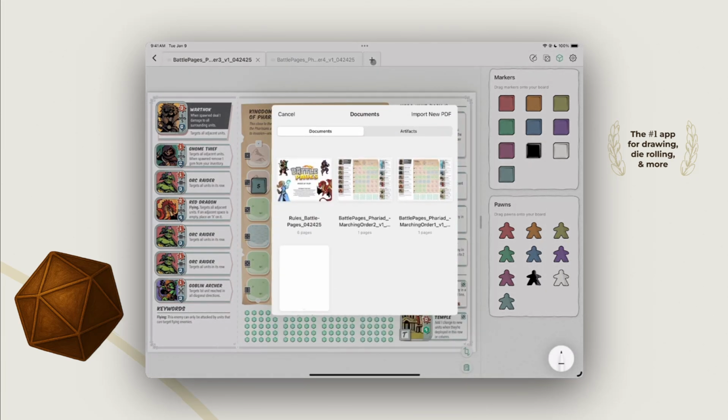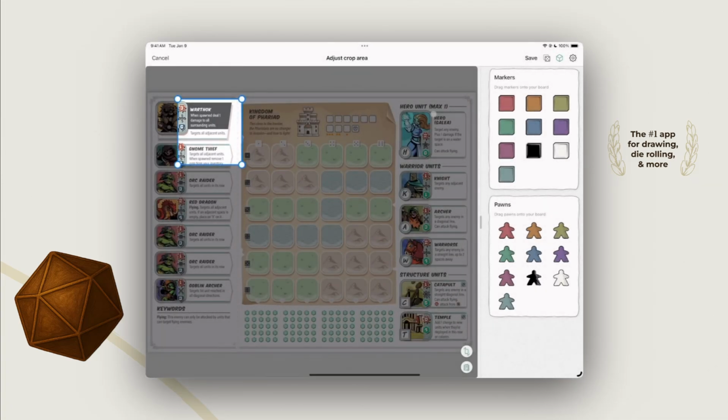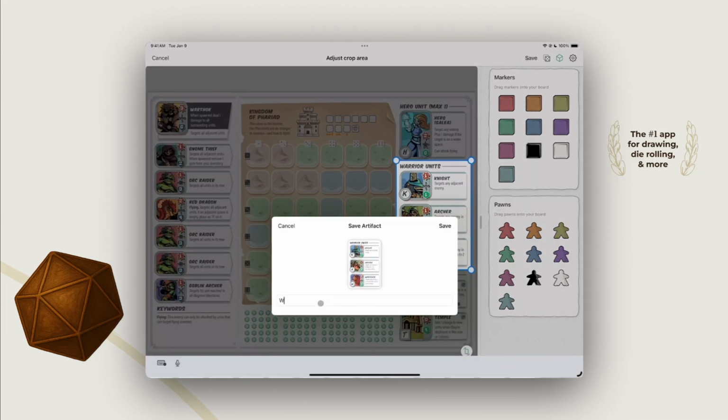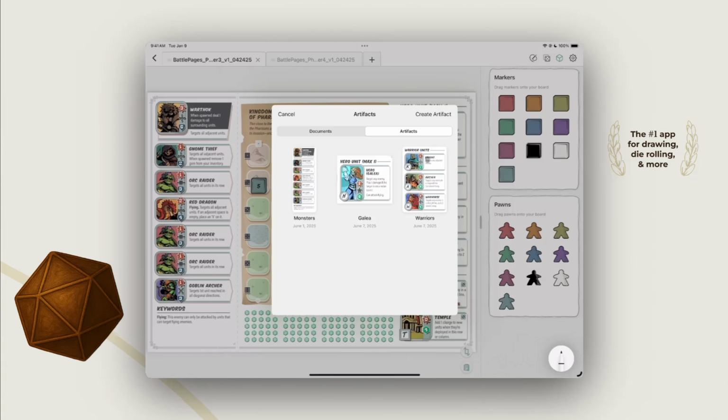If I click this plus here, go over to my artifacts tab. I've already created a couple artifacts, but let me show you what it would look like to create a new artifact. Let's say we wanted to play with these warrior units, but on a different map. Go ahead and crop just to here, hit save, give it a name, and now I have this artifact that I can place anywhere on another sheet.